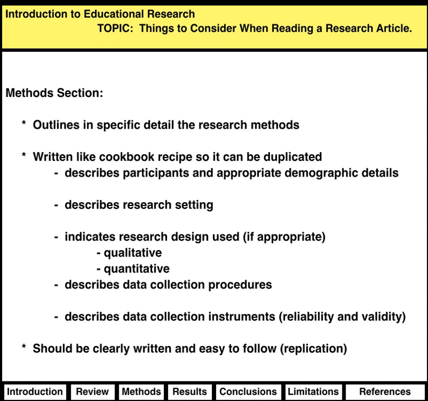Okay, now again, it is your turn. Put the video on pause, read the methods section of the article, and take notes as you read. Then turn the video back on again. Okay, so we've looked at the methods section. You've read your methods section. Now let's go to the results section of a research article.